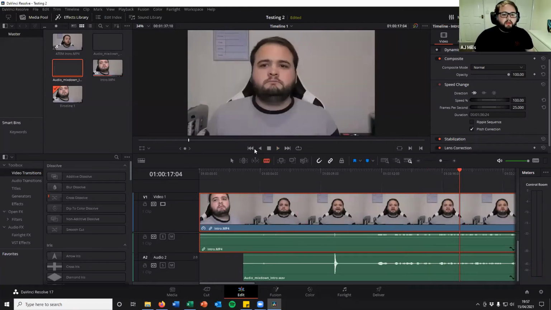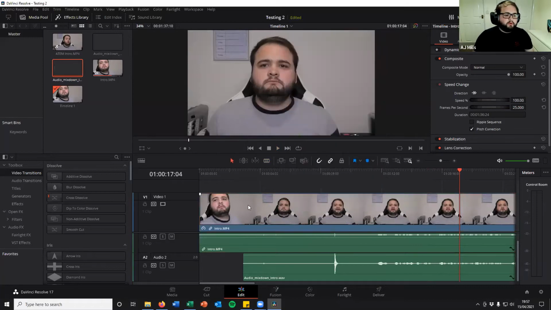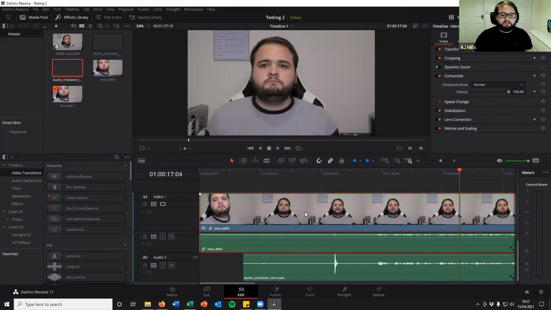But there's another way to do it: if you just right click, you can then change the speed, just change clip speed. So it's up to you, it's all about getting a workflow that works for you. I'd personally just do it by right clicking, but it's also there if you need it.